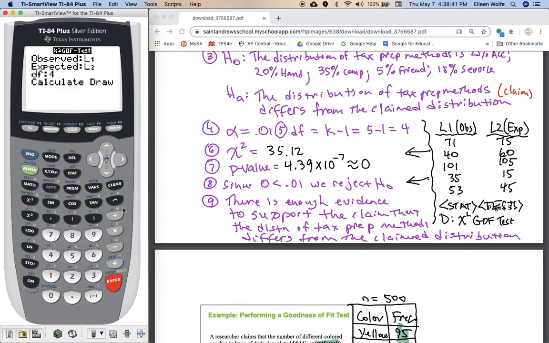Once I click here, it's expecting me already to have created those 2 lists. To tell it how many degrees of freedom, it's already on 4. If that's not 4 on your calculator, change it. Calculate and out comes chi-square. So I need that 35.12 for chi-square, and notice my p-value is super small.